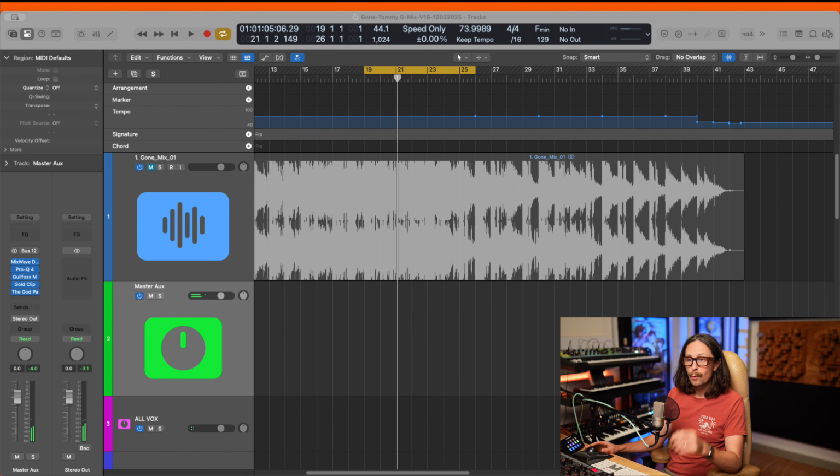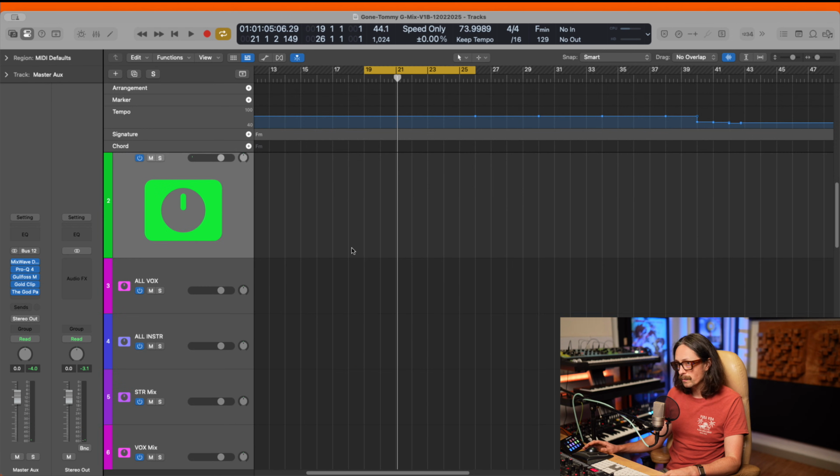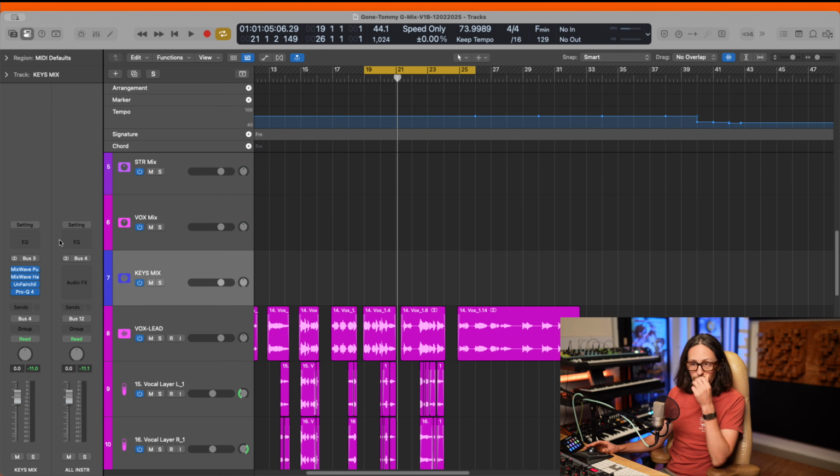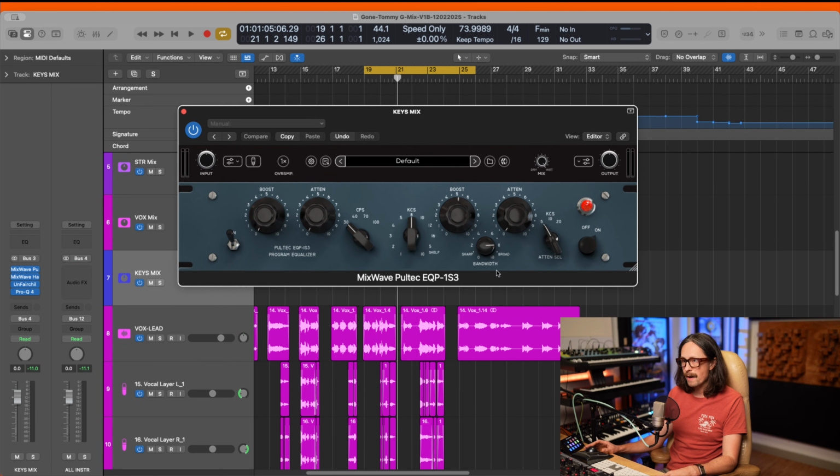We get it in the vocals mainly for me, in that mid-range of the vocals, which sounds really good to me. So we also have on the keys mix, okay? This is going to have the Pultec. It's boosting pretty broad at 8K, and that's it, literally. So that's all we're doing there.